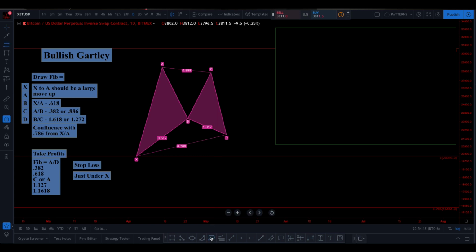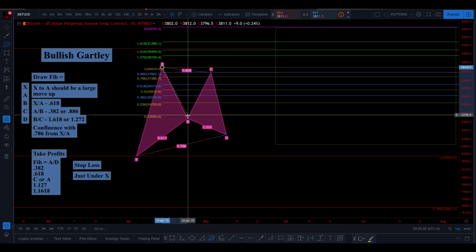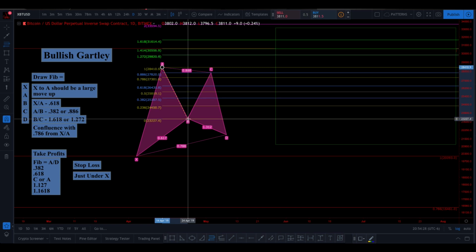You're good. You're going to grab it again, and now you're going to find the C target, which is A to B. You're looking for a 382 or an 886. Some people talk about a range in between the 382 and the 886. I think that is incorrect. So technically speaking, it's one or the other, and I'll show you why in just 1 second.